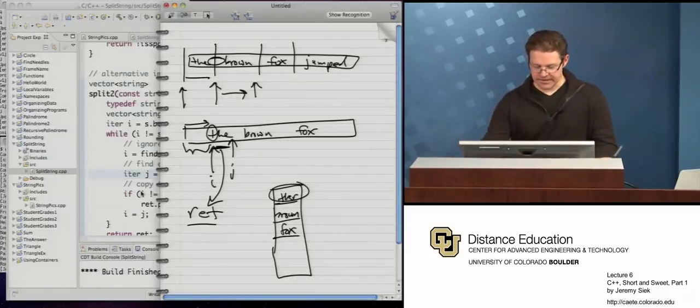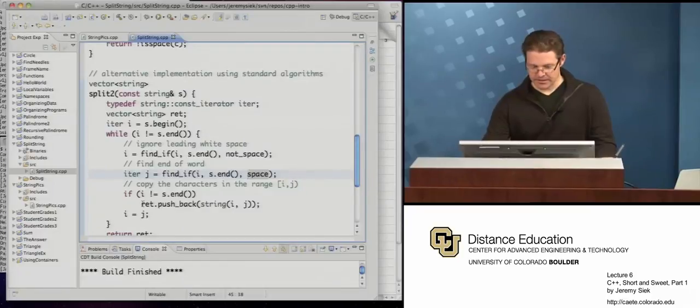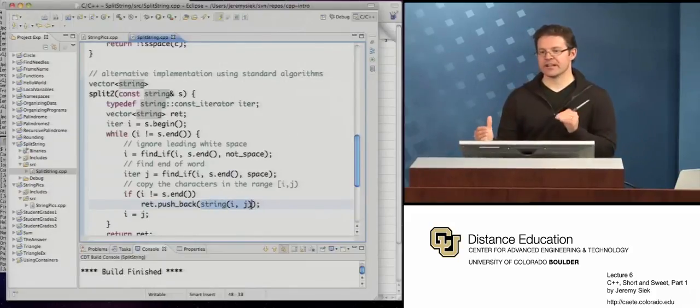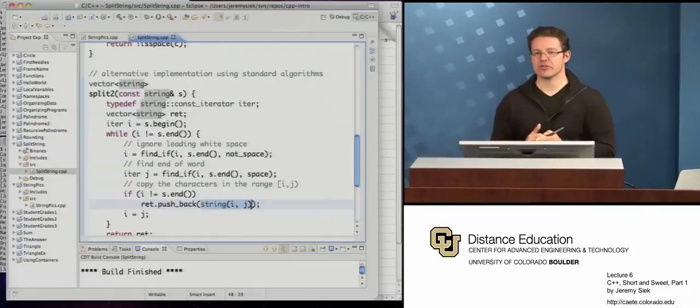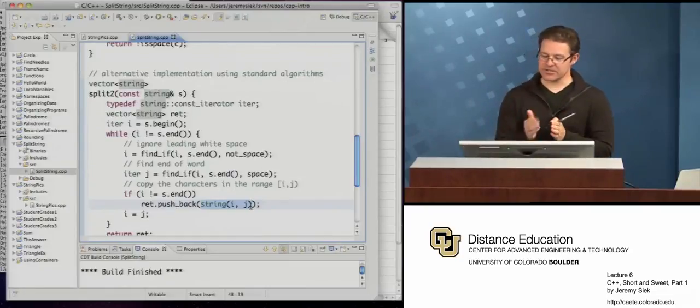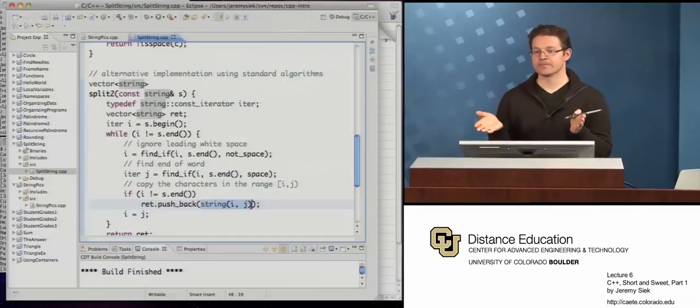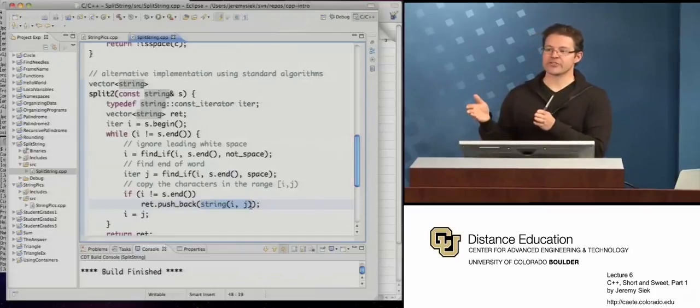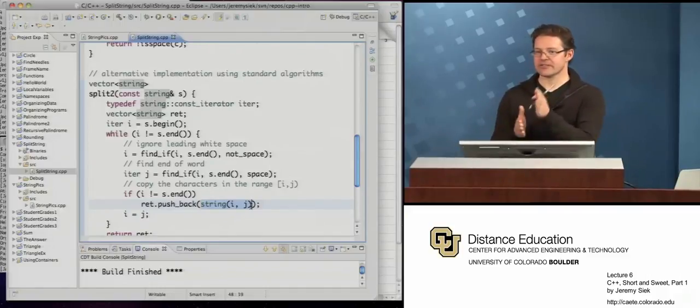To do that copy, we're just doing a push back. And this is a slick way of creating a new string out of a subsection of an old string. This is just invoking the string constructor, and it turns out that there are many different string constructors. One of them takes an iterator range, a pair of iterators at the beginning and the end. That'll create a new string, and then it'll push it on the back of the return vector, the ret vector.